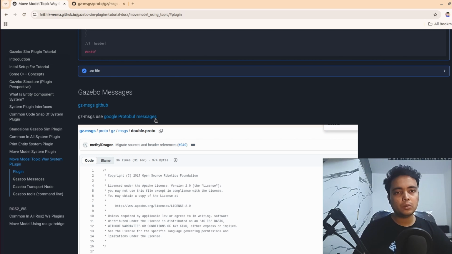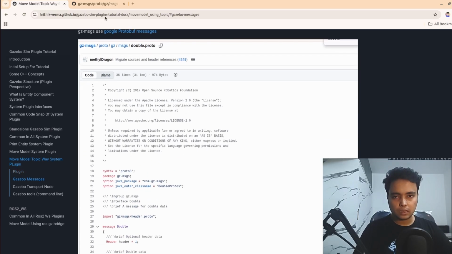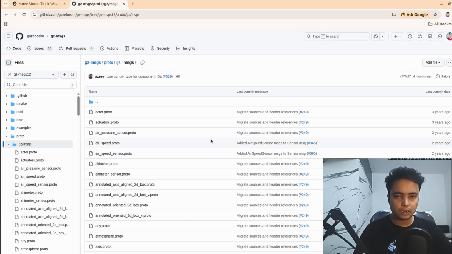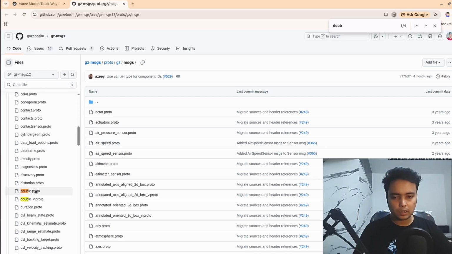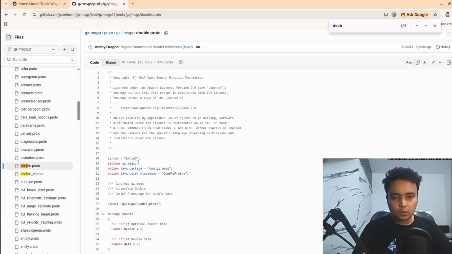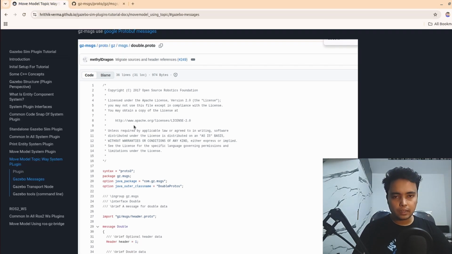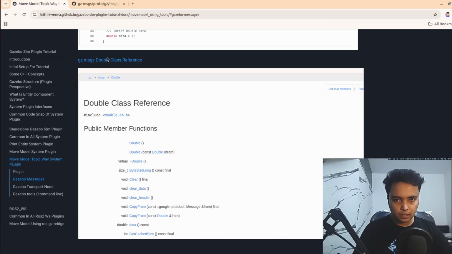Okay, so Gazebo Sim is using those topics. Even Classic used to have the same topics, if you know. So these are those topics. And then as we are looking for double, let's find double over here. So this is that double file. We'll go inside this. So it is part of GZ messages, and the name of it is double. And then using this proto file, they generate this Gazebo Sim message double class.